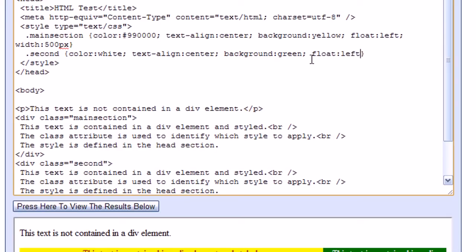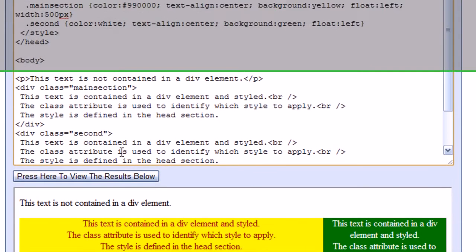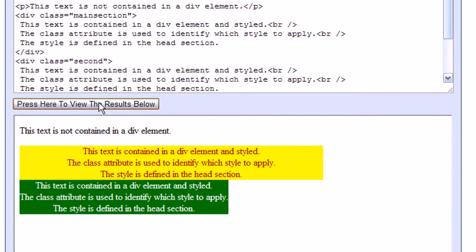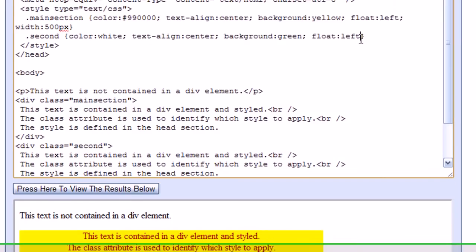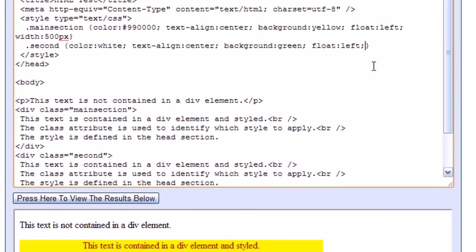But if I just do this alone, you'll see what happens if I press the View Results button. You'll see that the green section is now underneath the yellow section. And that's because the green section didn't have enough room to fit to the right side of the yellow section in the available space. So if I go back up here to the CSS style, and I also give it a width of, let's say, 100 pixels, then it should fit.